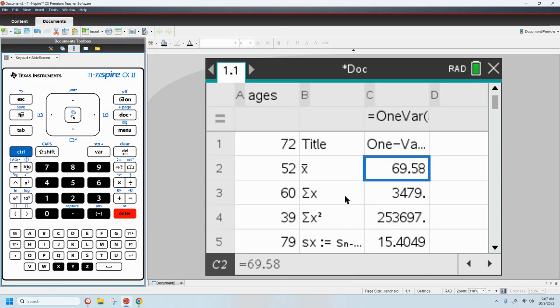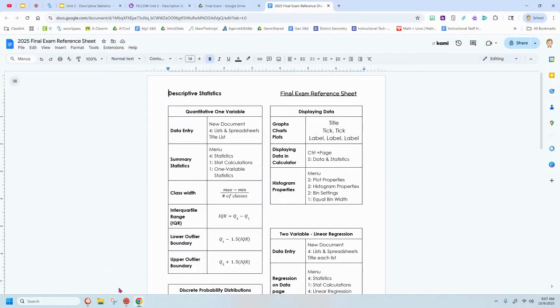So, at any rate, okay, so now, here we go. If you look at your reference sheet, can you find the title, tick, tick, label, label, label area over here? So now, this is what we're going to do. We are going to display data in the calculator. Are you ready for it? It says a number 5 page.